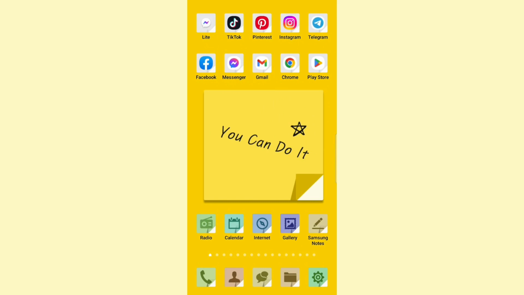It's that easy and simple. So that was it for this video. That's how you can change the download settings from Wi-Fi to mobile data in Google Play Store.